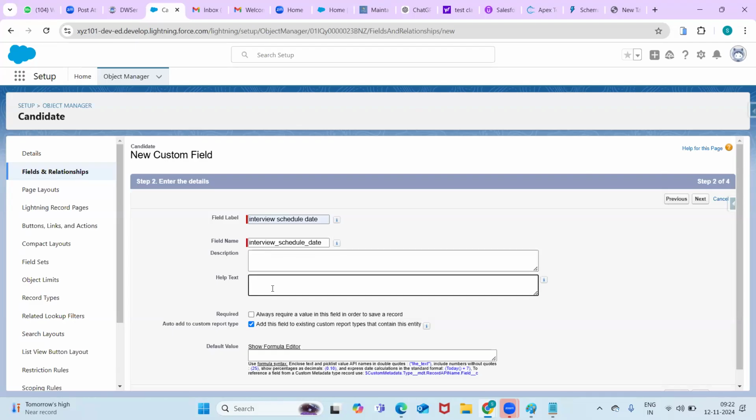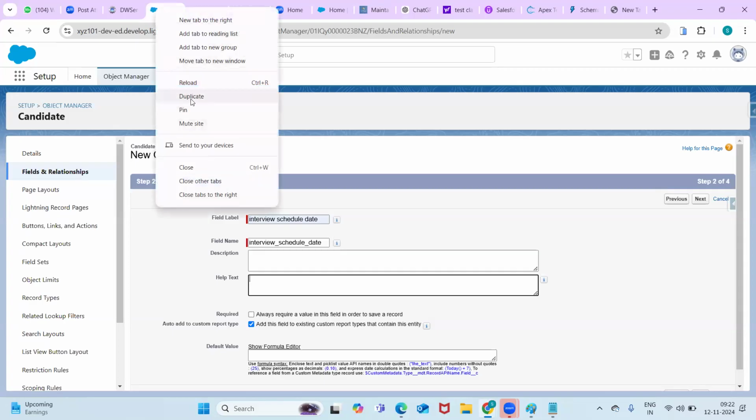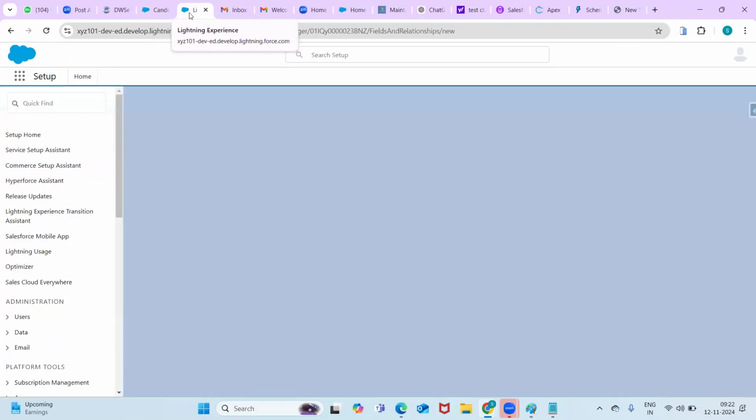Coming to the help text. This help text we are adding for end users who are tracking the data in the application, like the sales team and support team working under the client. End users are tracking the customer's information. Who is tracking the customer information? We call them end users. For them, when they are creating any record, not field, record means data.